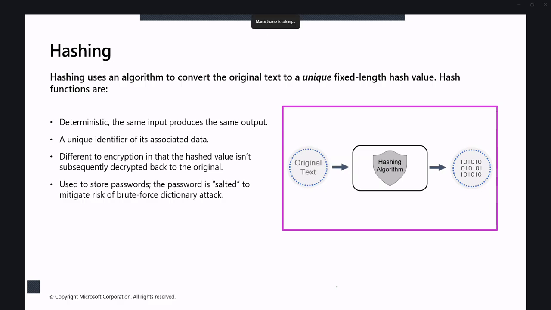Excuse me. The password will be, where's my pointer? Here. The password will be salted. So we will be adding this random value, this fixed length of random values, in the input of the hash functions. So we can create a unique hash for every input. Hackers cannot know the salt value. The hashed passwords are a bit more secure.